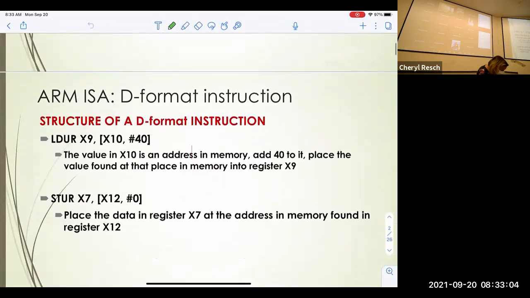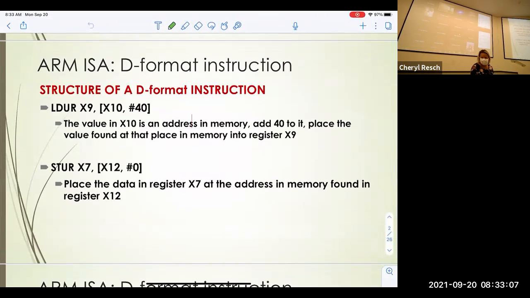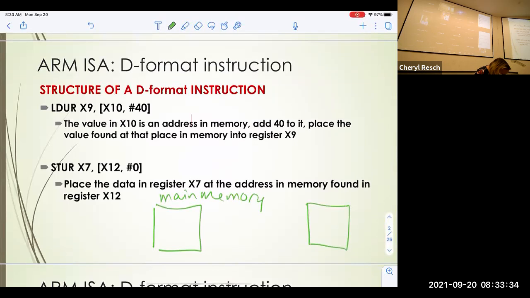So the data transfer instruction format, which we went over a little bit, but we're going to go over a lot more this week. Data transfer is going to be from main memory, whatever your main memory in your computer is, to this register file, or the registers, right? On your chip are the registers, and there are 32 of them in ARM, and they're each 64 bits wide.